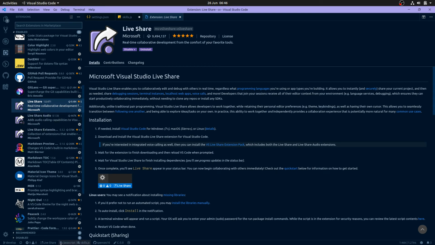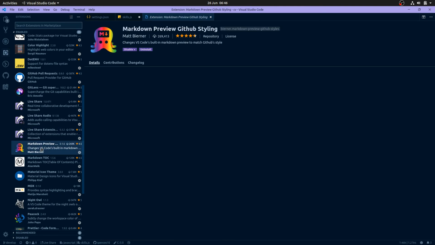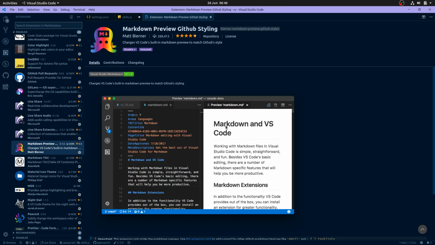This is quite cool. I think it's down here. Click on one of these options down here, and you can start sharing a VS Code session. This Markdown preview is basically, I like the GitHub styling in a Markdown document.